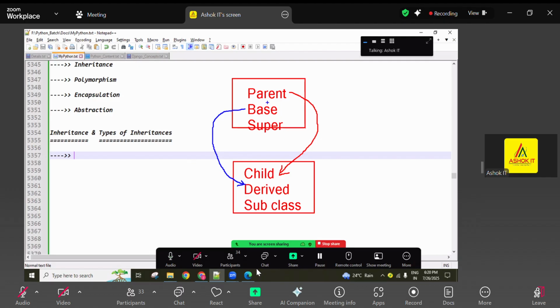Okay, so for example, the parent has 10 methods, and the child wants to use only one or two methods. Those methods can be used in the child class, and we can also develop child-related new implementations. This is the inheritance concept, guys.